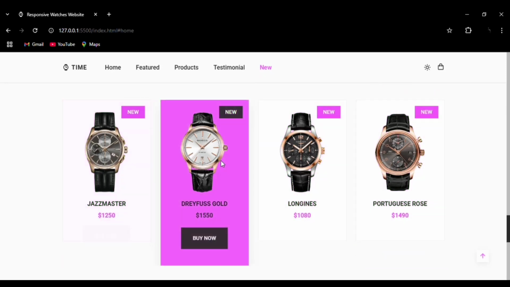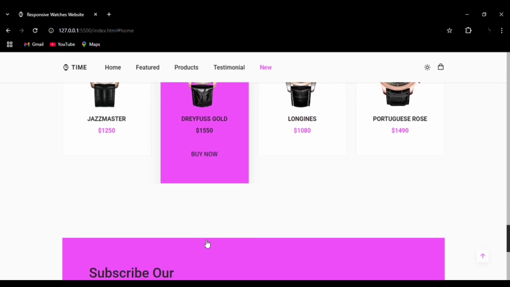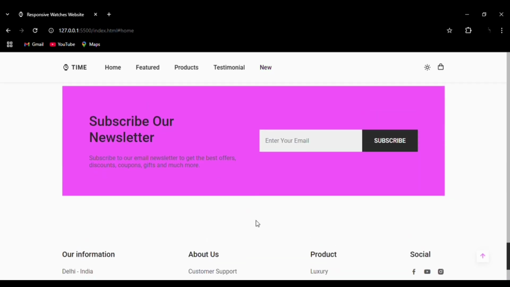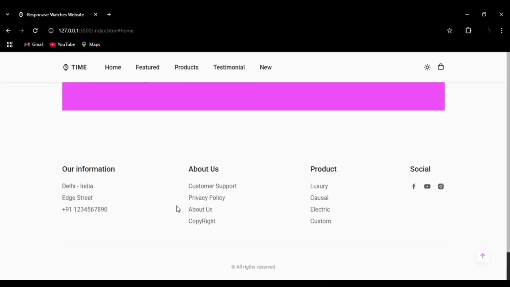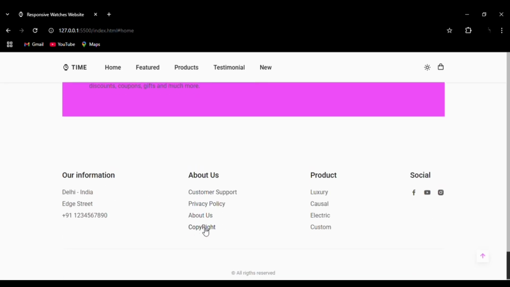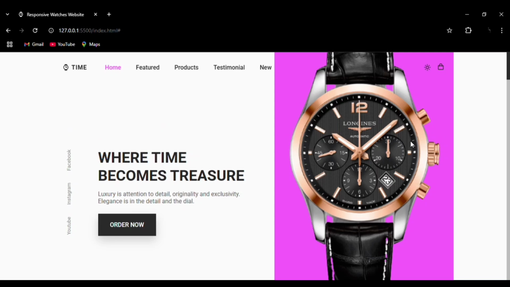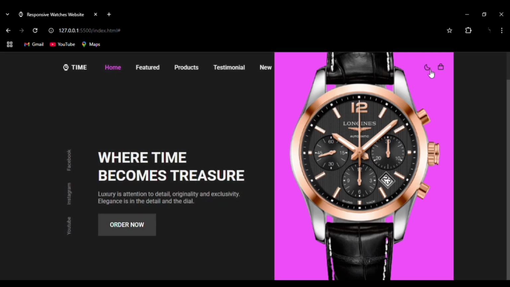That is, new button will change to black color, and on button hover we get the buy now button. Then we can go to the next, that is our subscribe to newsletter. You can see the hover effect, email. And we can go to the footer section, then the social icons that we have added. Then we can go to the top button by using this button, and as I told you before, it is also available in a dark mode.